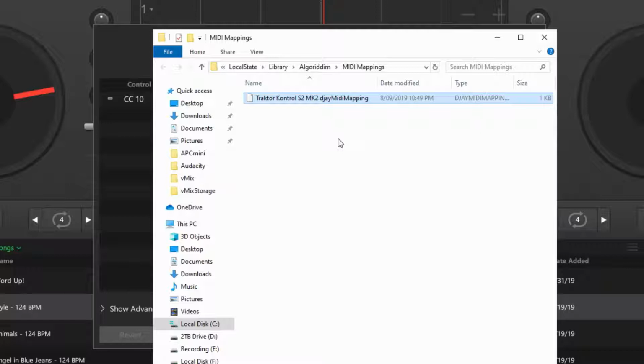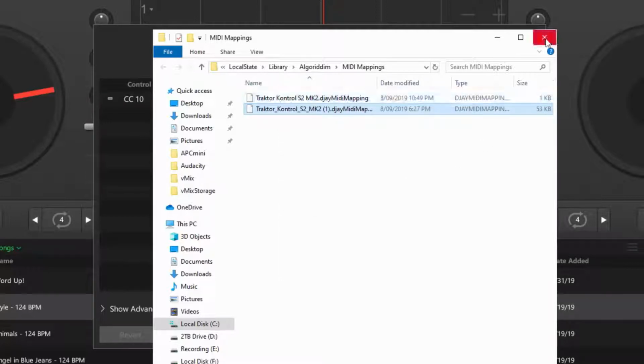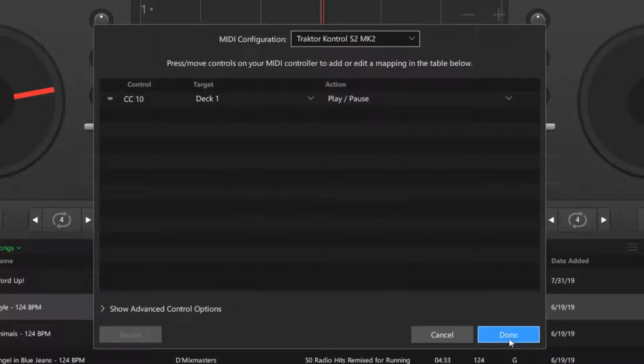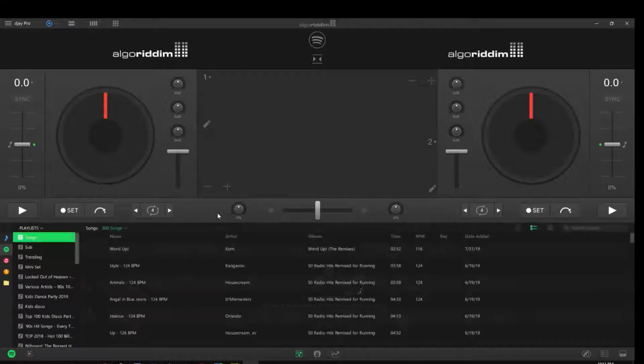It's very difficult to try and find this on Google. I've had no luck at all. So once you've found this, you've copied that file from the download, simply paste it in. Okay, you can close that out of the way. And you need to close the software down. Okay, we're reloading Djay Pro right now. And it's all come up well.